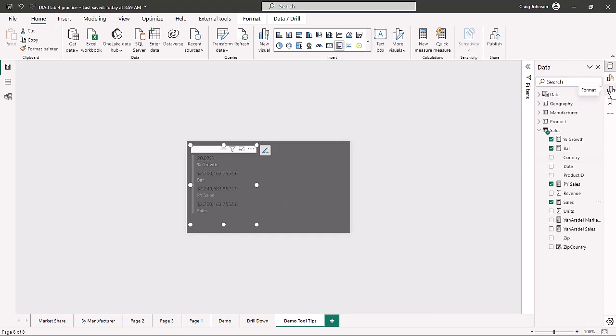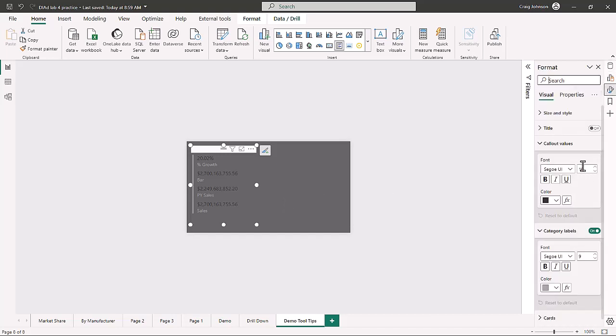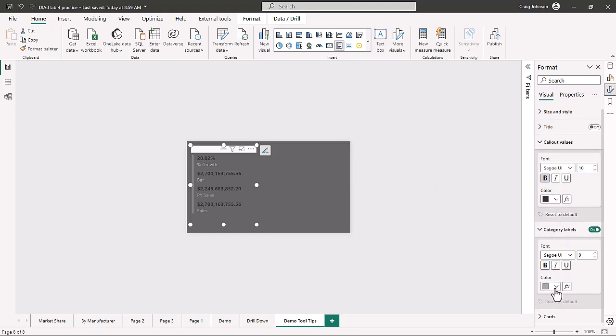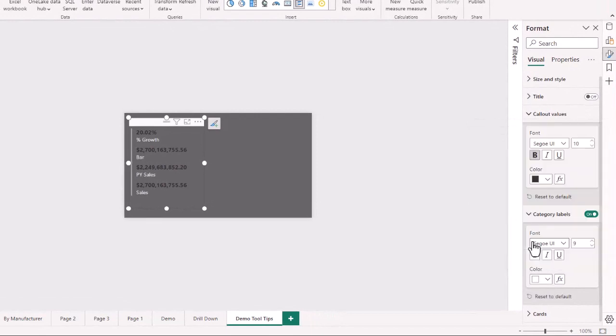Now we're going to start to change the options, and this is just like a normal data visualization. Currently we have the callout values. We're going to make them bold. For the category labels, we're going to make these more of a white so that they pop a little bit more. We're only going to make those two changes. And now we have the multi-row card settings.